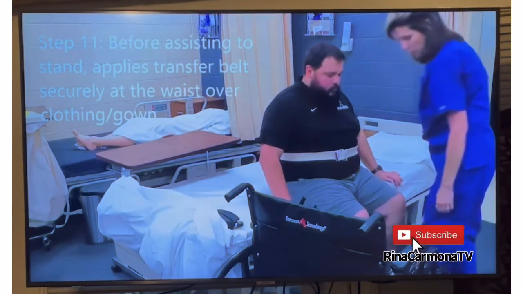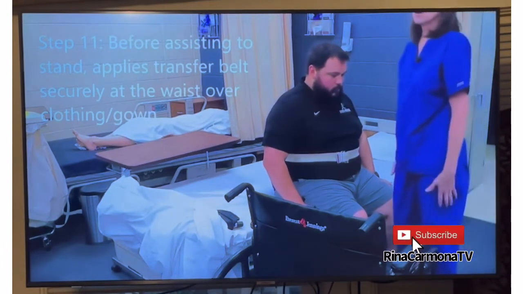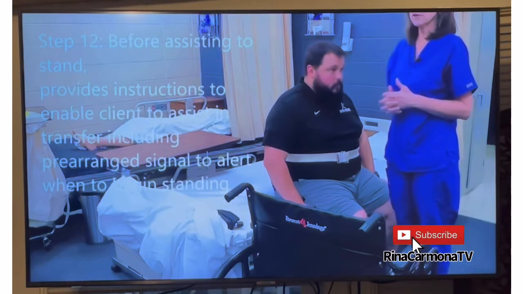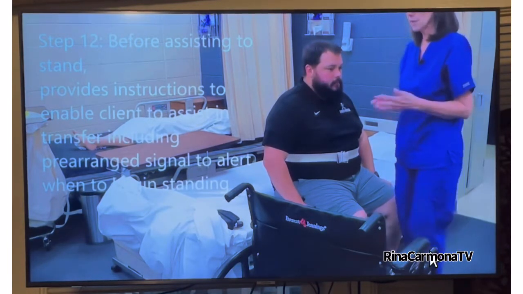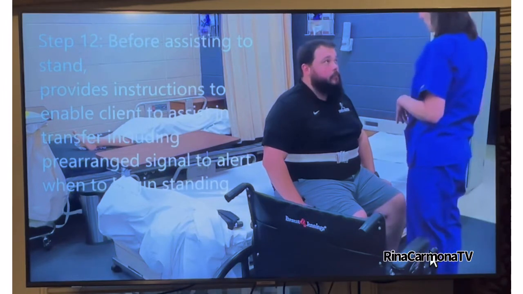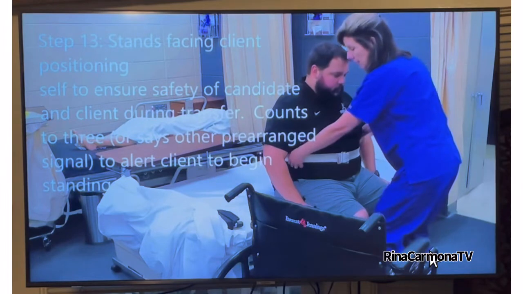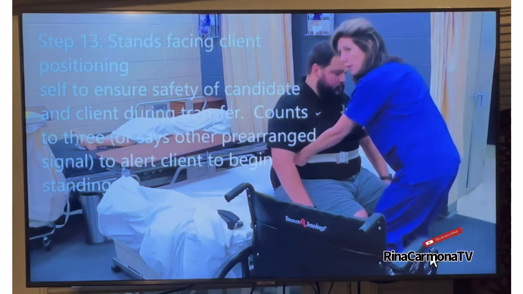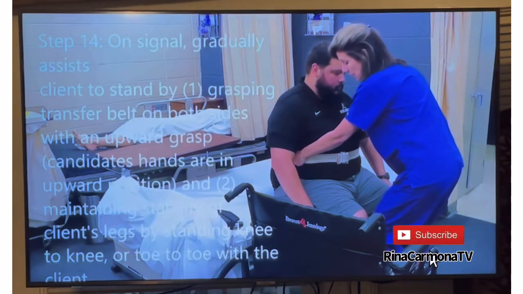Feet are flat on the floor. And I'm going to go ahead and get him to a standing position. One of the steps reads that you teach your client a pre-written signal in order to alert them when to begin standing. So Mr. King, on the count of 3, you're going to come to a standing position. We're going to make sure we're either toe-to-toe or knee-to-knee. We're going to hold the gait belt with an underhand grasp on 2 sides. You're going to come to a standing position on the count of 3.